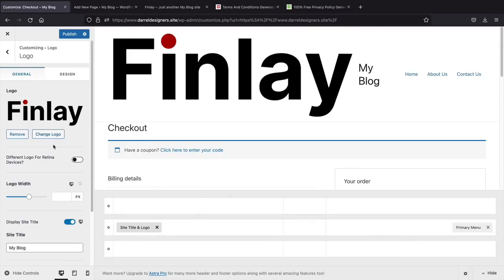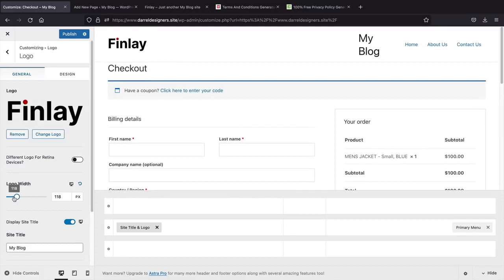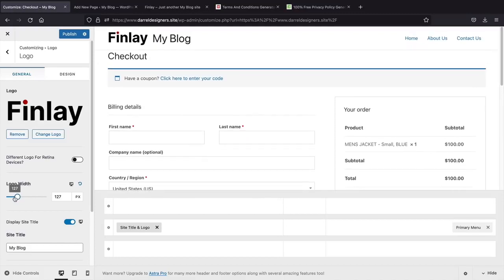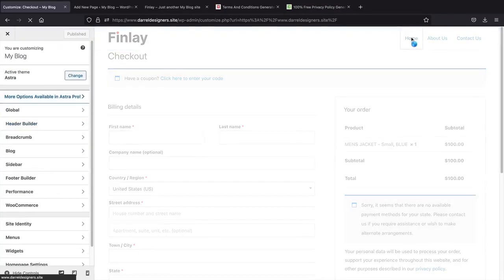And now we need to adjust the size of this logo because it's a little bit too big. So let's go ahead and reduce the size of that. Something a lot smaller, that's perfect. And then also we will take out the display site title. So we don't really need that as well. And then we'll click on publish. So in a nutshell, guys, that is pretty much the actual theme customizer.